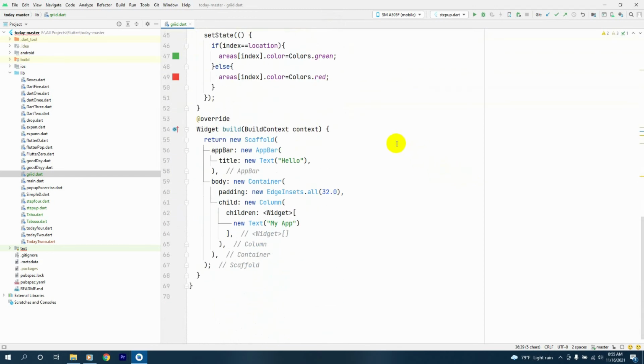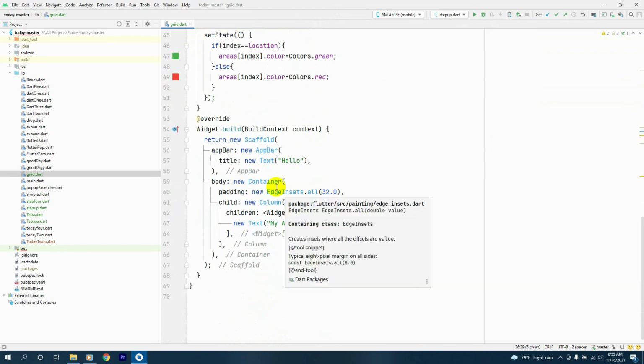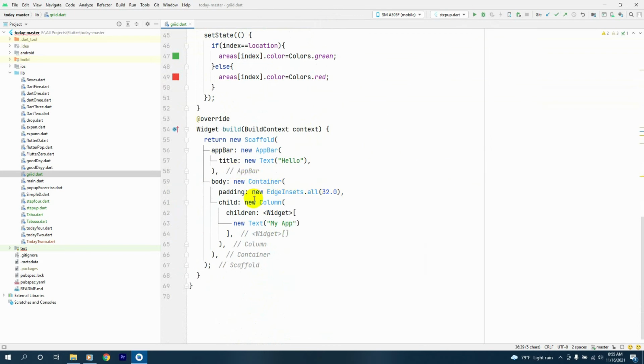Okay, we have made our functions and our methods. Now it's time to implement the grid view widget inside our body. So for that we'll have to remove this from here.